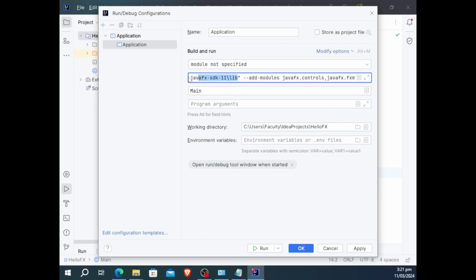And then we have a code in here. This is something we have to edit. Okay, we have to edit that path to the JavaFX SDK 11 library. Okay? What are we going to put in there?